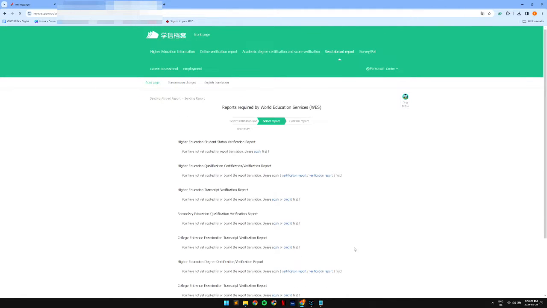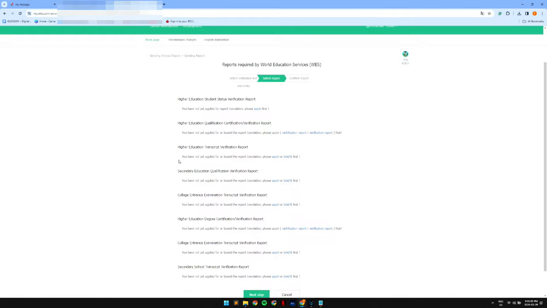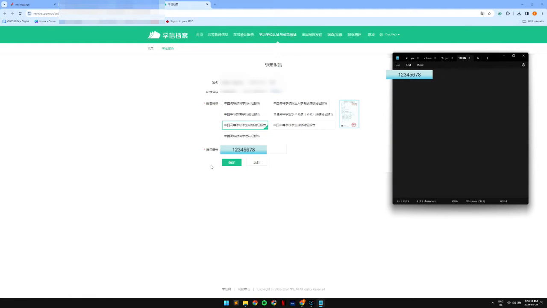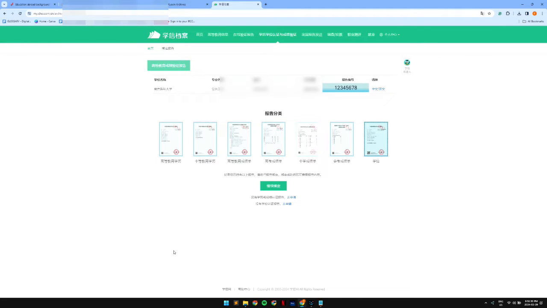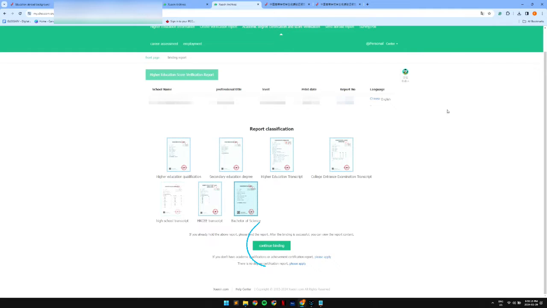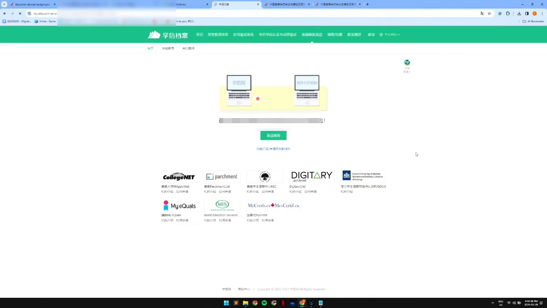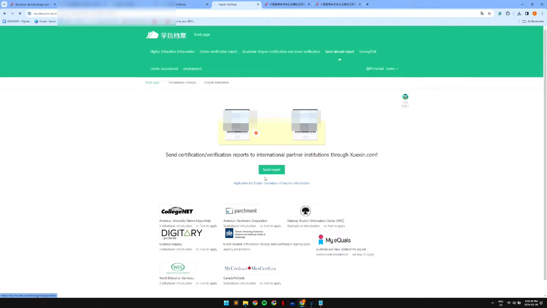Locate the Higher Education Transcript Verification Report and click Bind It. Select the third option and enter the report number you have copied earlier from your transcript report. Click Bind or the green button and you'll see a list of reports. Click Continue Binding below. This indicates that you have successfully bound your TOR or your transcript verification. Return to Send Abroad Report and repeat the previous procedure.